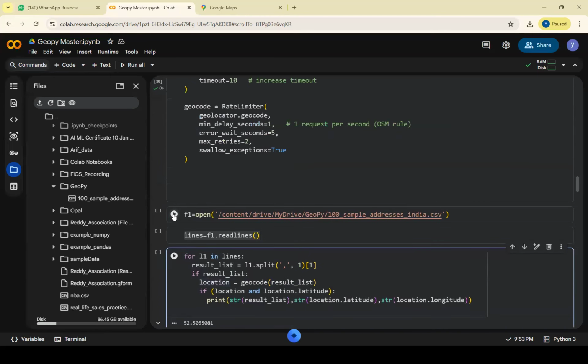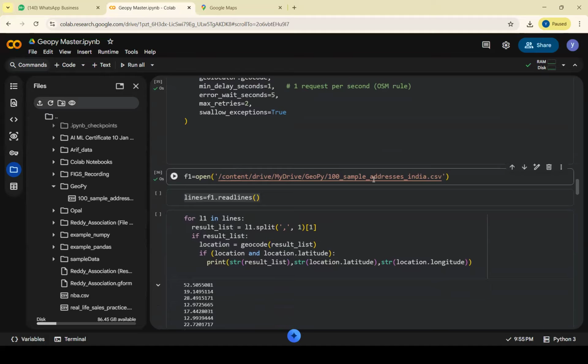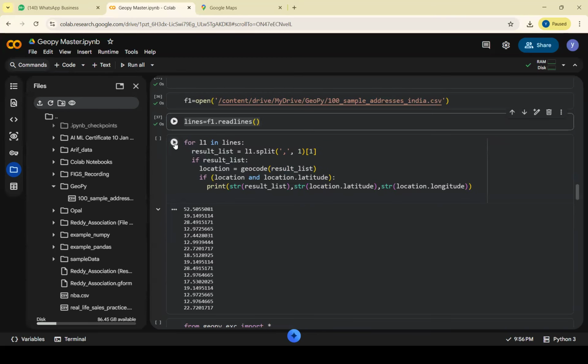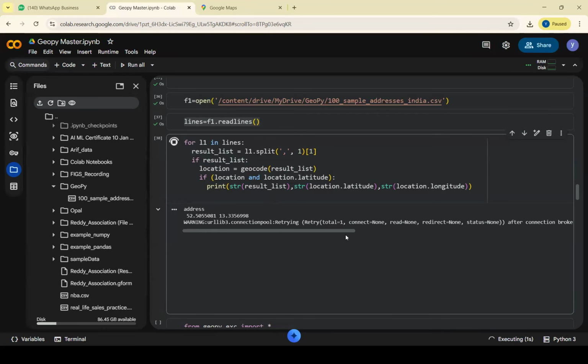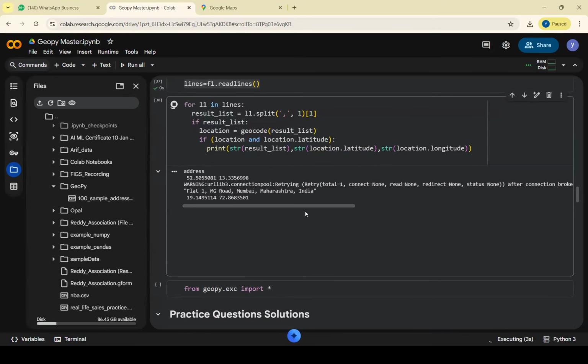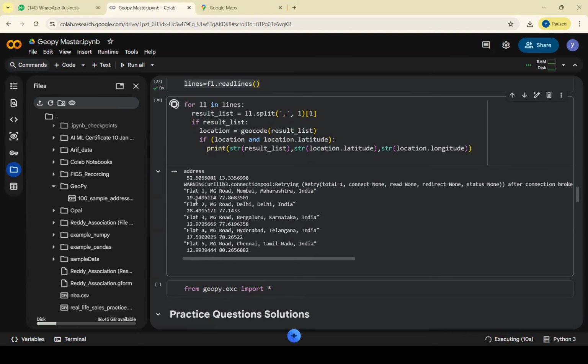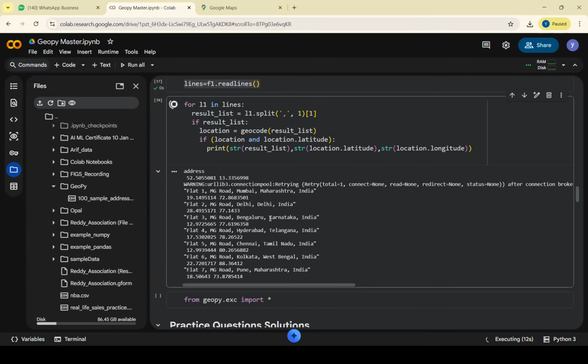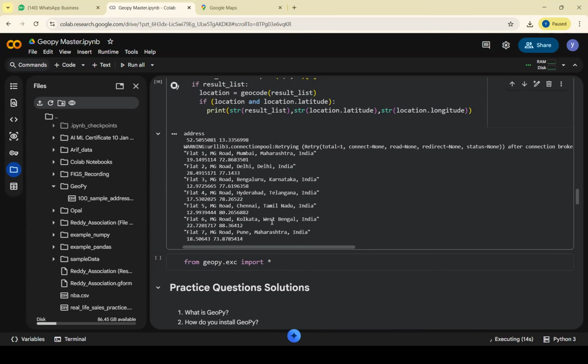So we have done this one. I will open this file, then read this file. After reading, I will try to run this one. So here you can see we are getting addresses one by one. This is the address, XY coordinate, address, XY coordinate, address, XY coordinate.